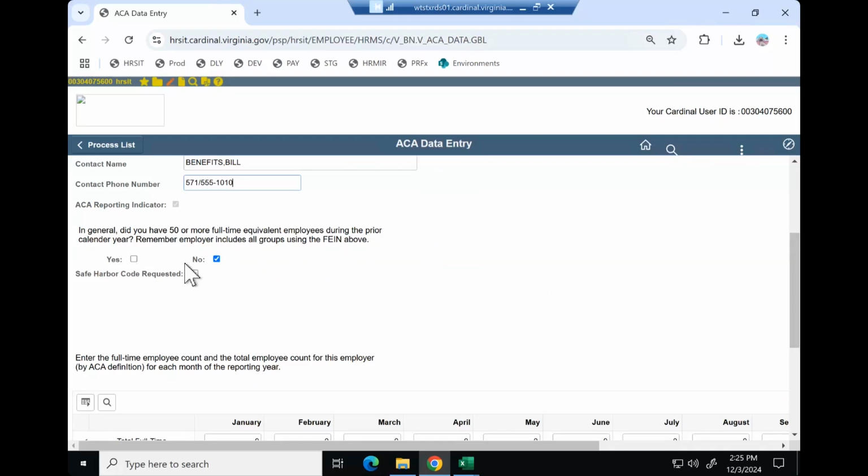So if the answer is yes, we're a large group, we're going to get the more detailed form with the offers of coverage and the acceptance in that box 14 through 16. If you say no, we're a smaller group, then they'll just get the months of coverage, yes or no information.